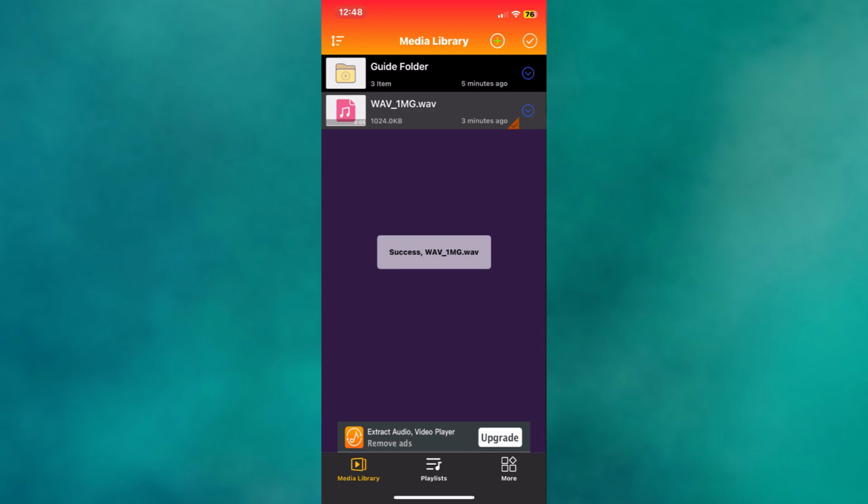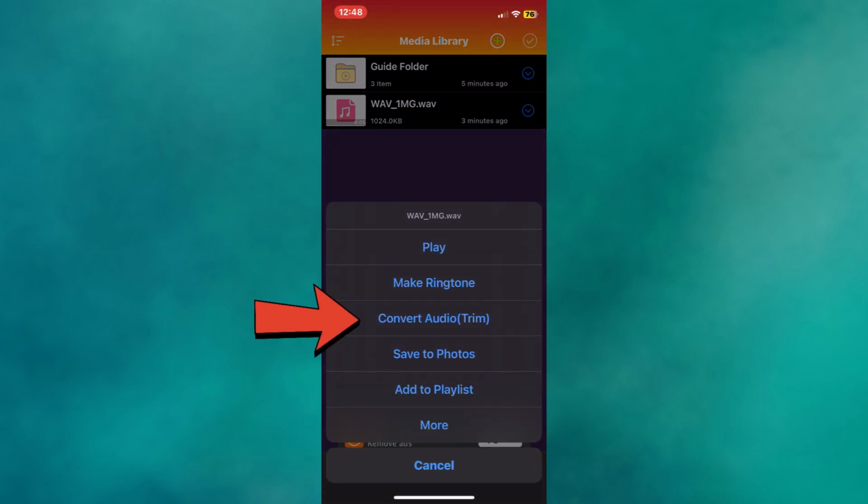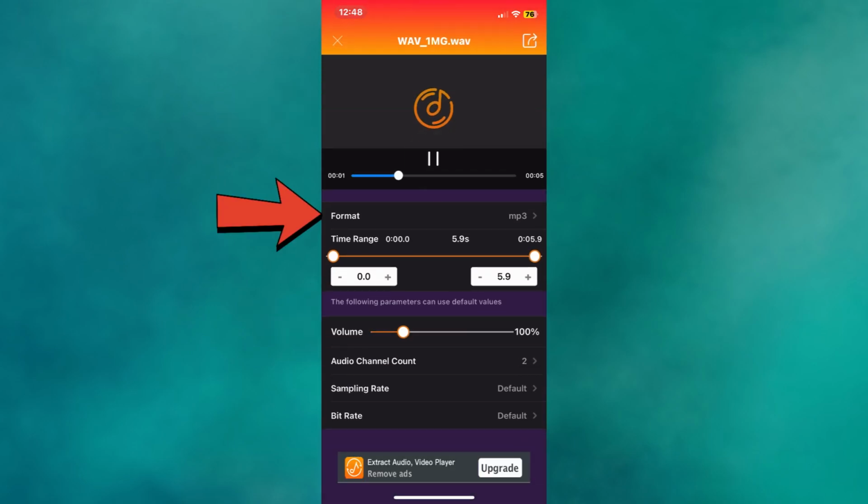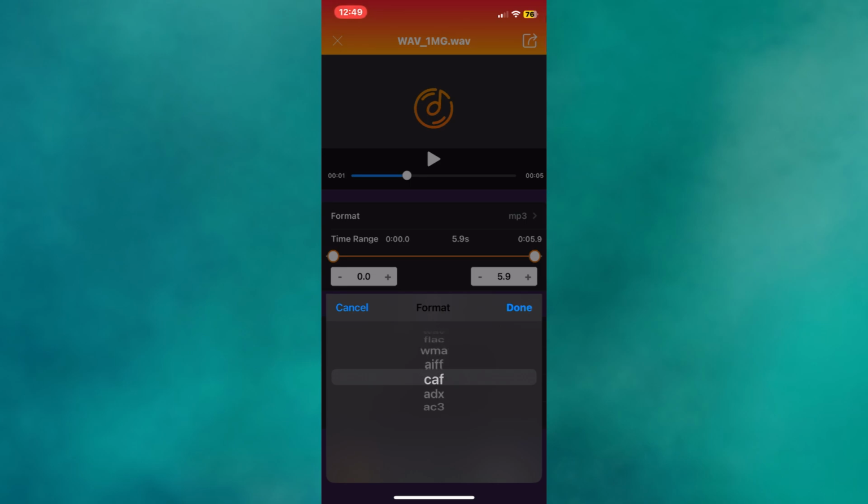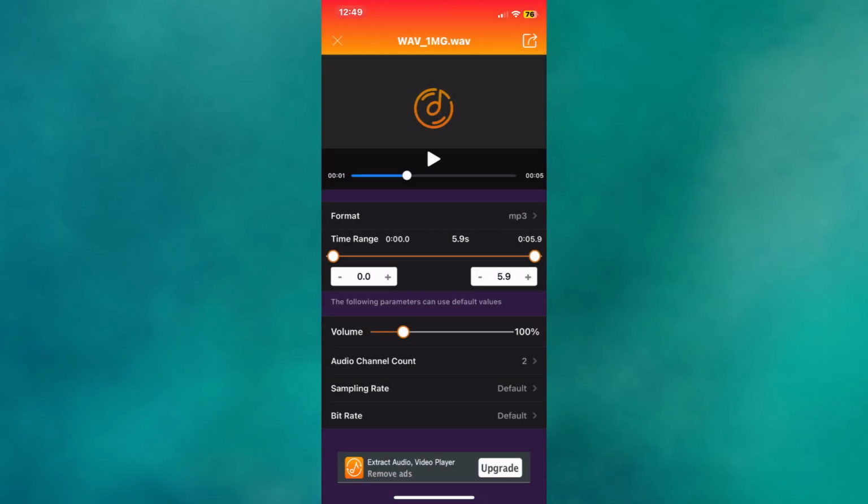After uploading, tap on the audio file and select Convert from the menu. Then, choose MP3 as the output format. You can also adjust the audio quality depending on your preference. Set everything the way you want, then begin the conversion process.